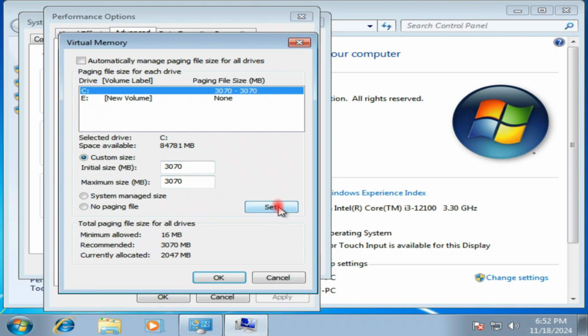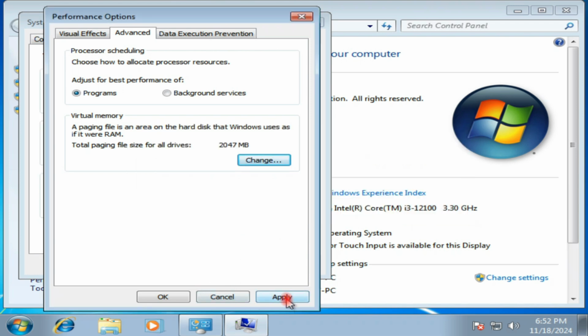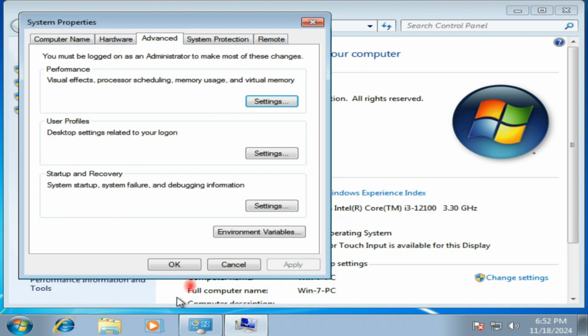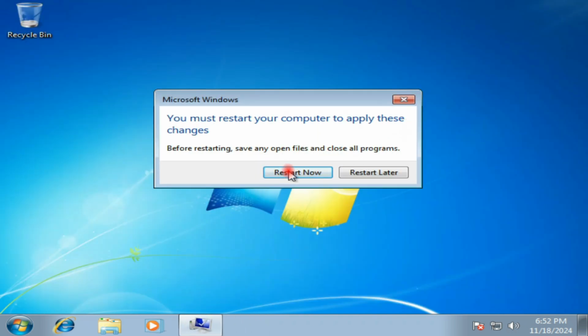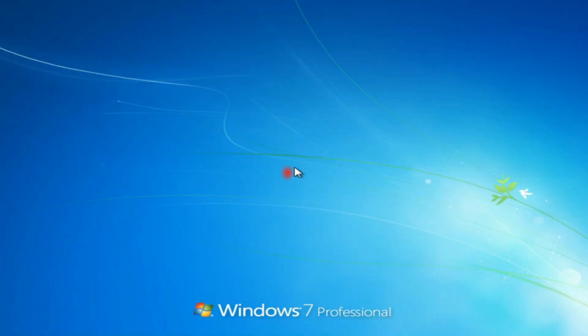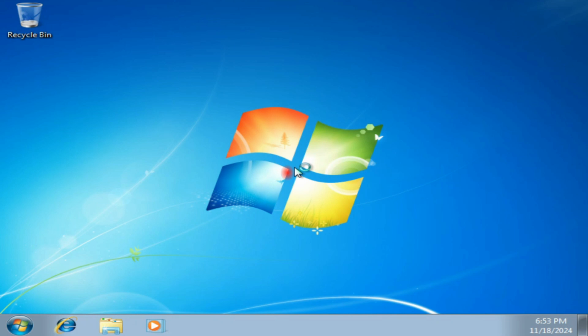Click on OK and click on OK button, and click Apply, and click OK, and then click on OK and restart your laptop. Click on Restart now. After that, log in. The next method is to click on My Computer.